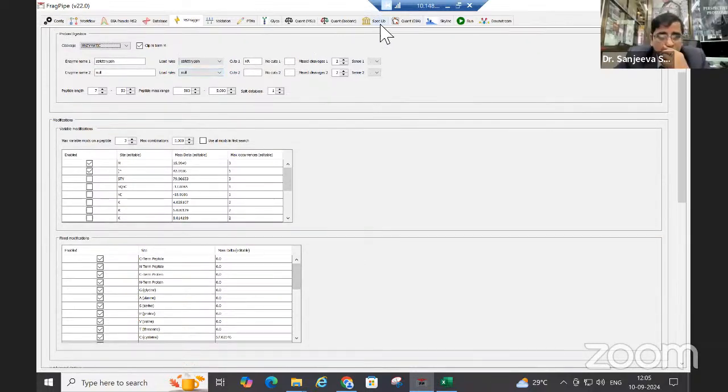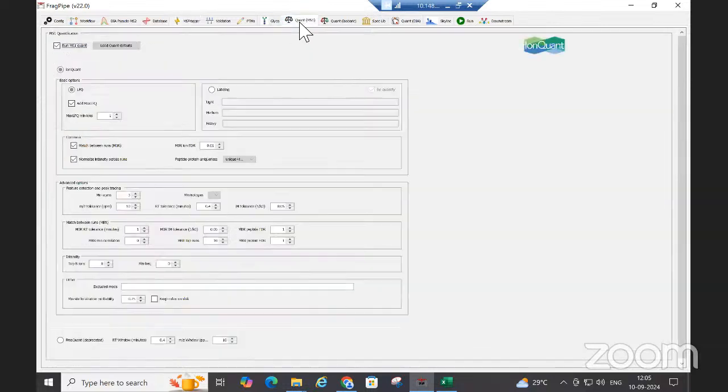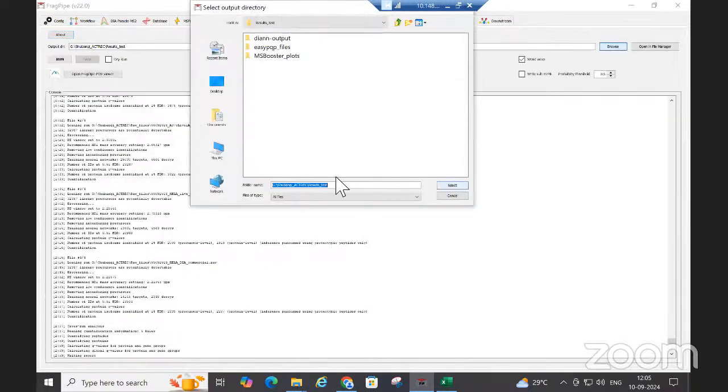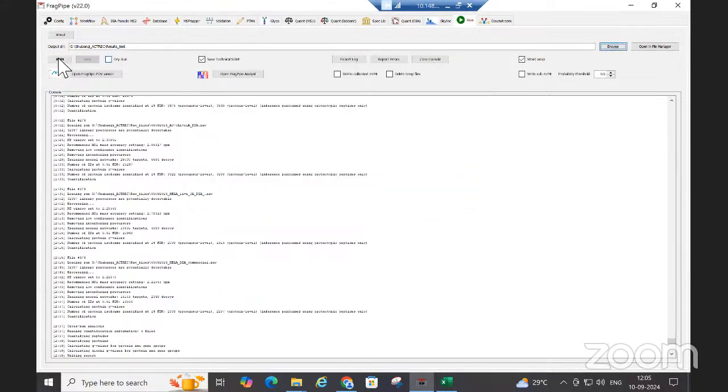After that, you can directly go to the Quant MS1. You can click on this part, and if you want to change anything, you can change it here. Otherwise, you can directly go to the run, browse and select the directory where you want to save the files, and just click on start to run.